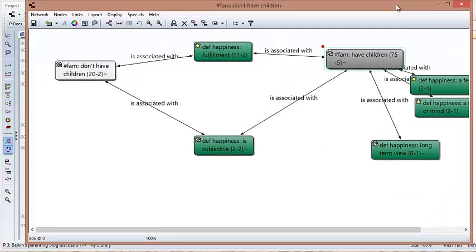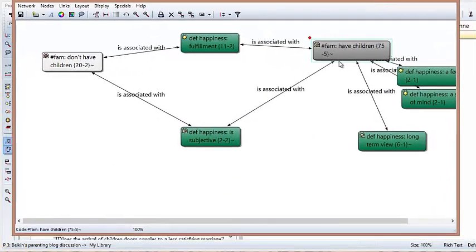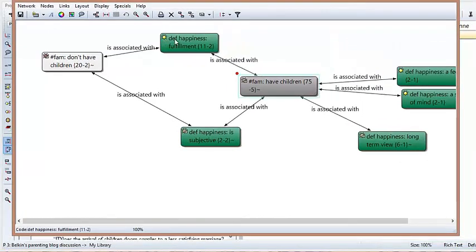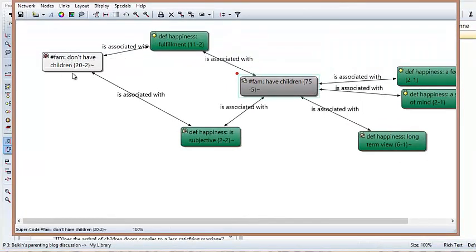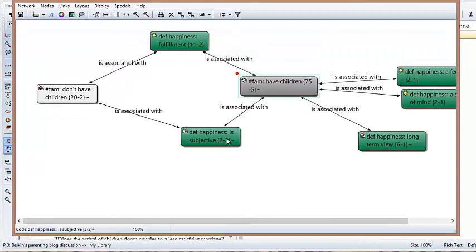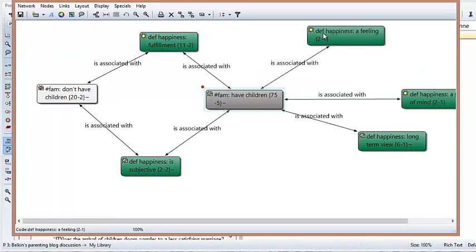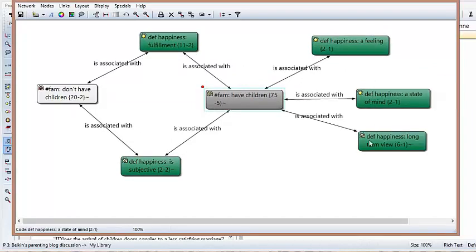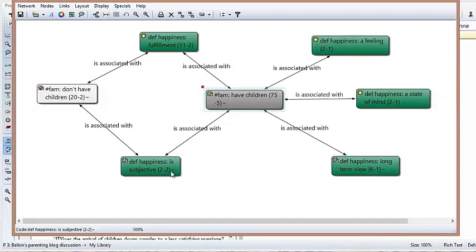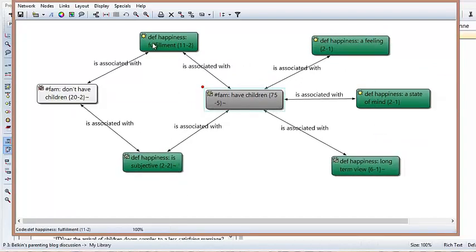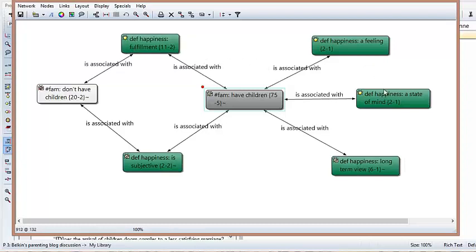That I've linked before. So, optimizing my screen now. What I see here is that parents and non-parents define happiness as meaning fulfillment, and that is a very subjective feeling. But those who have children also see it as a state of mind, as a long-term view, and define this also as a feeling.